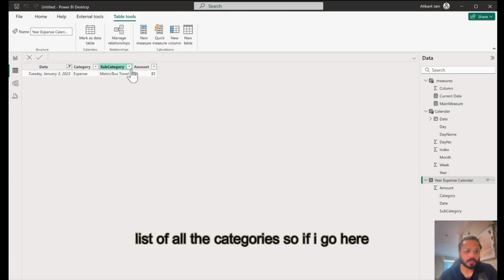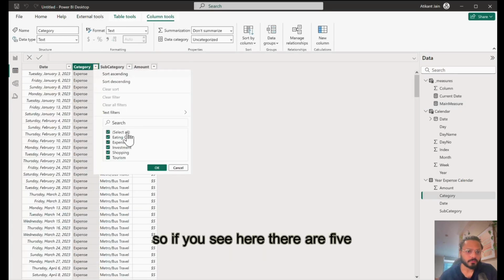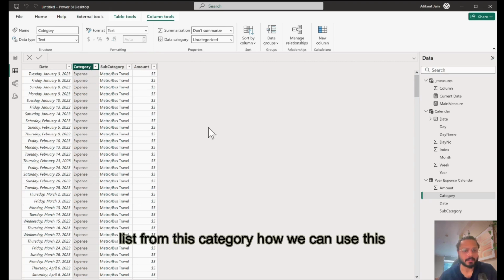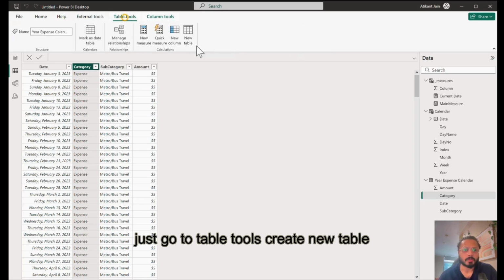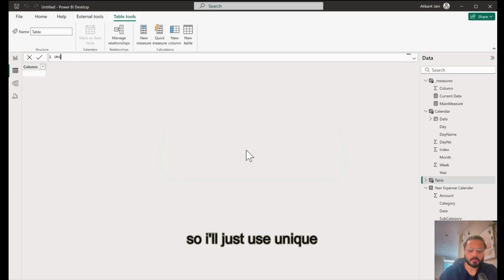So if I go here, you can see there are 5 categories. I want to list out the unique list from this category. How can we do this? There is this one function. Let me just go to table tools, create new table. I'll just use unique category.